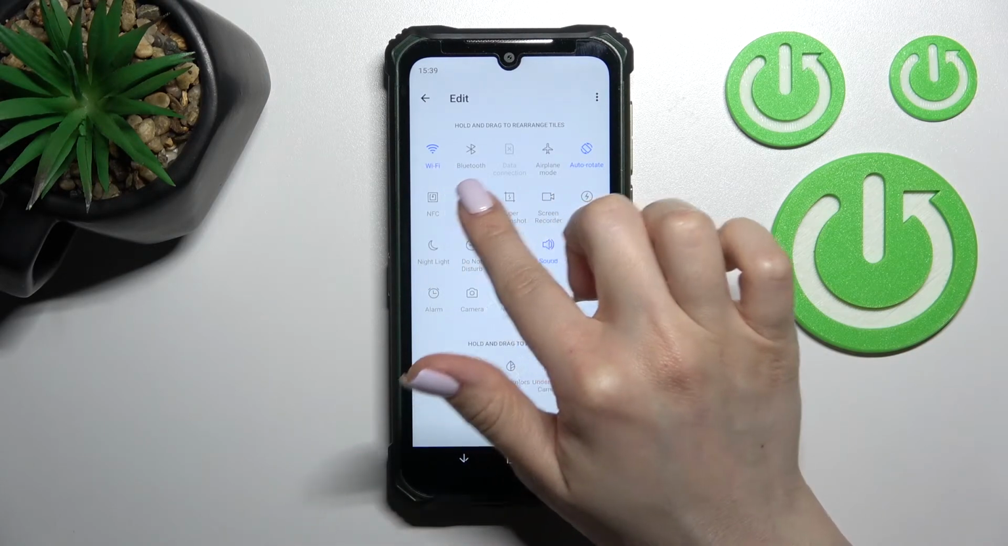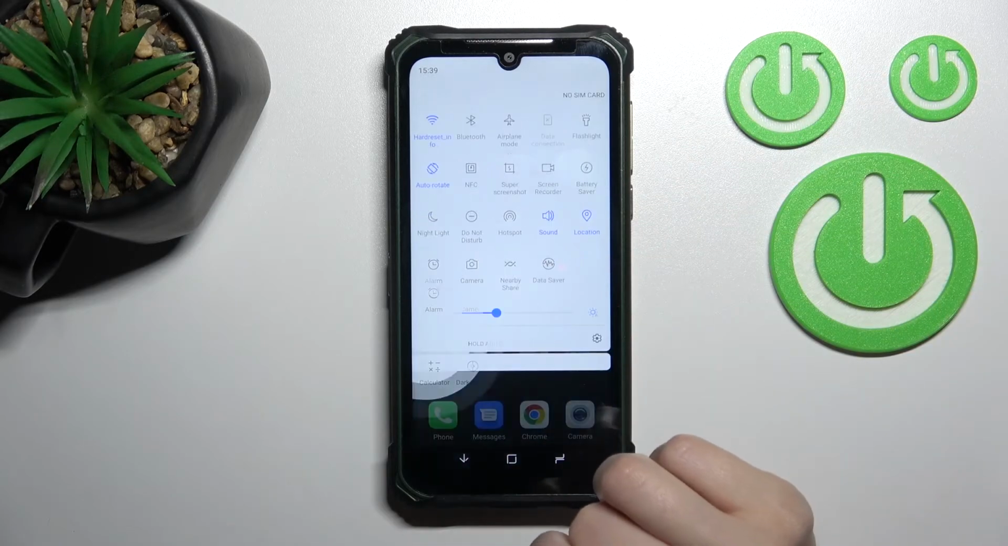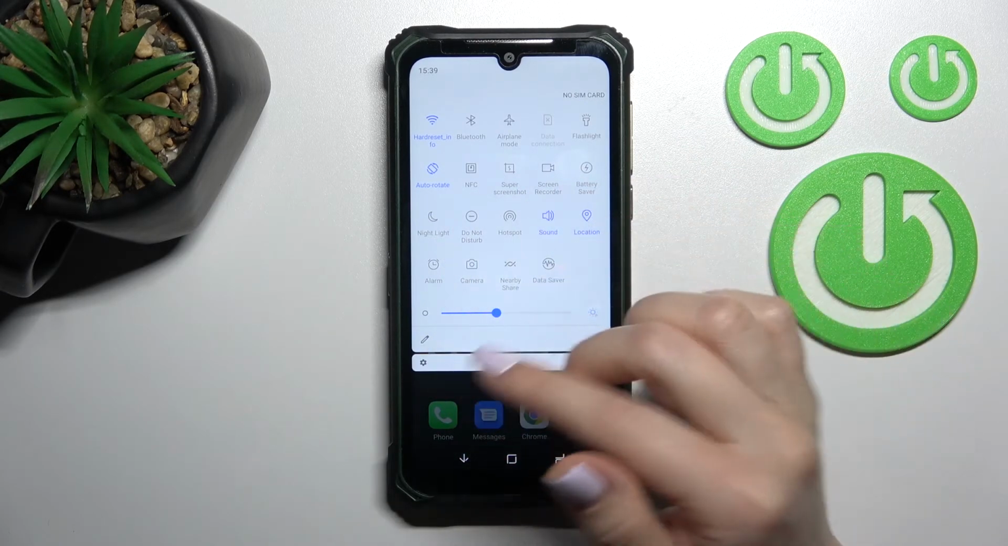And to change the positions, that's not so hard. Hold and drag the icon to the position where you want to change it. And to save the changes, just click here to go back, and that's it.